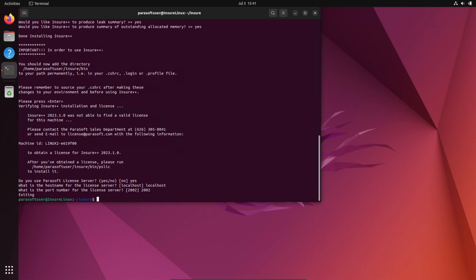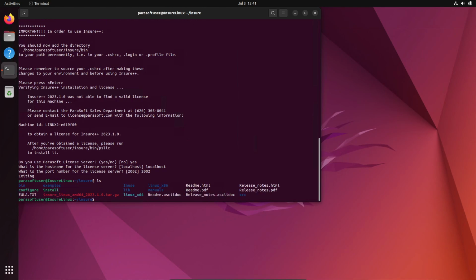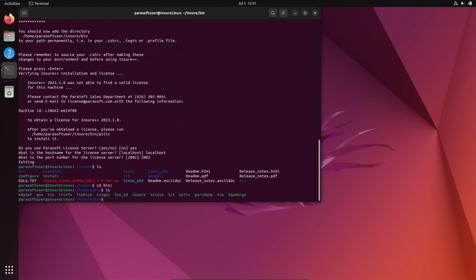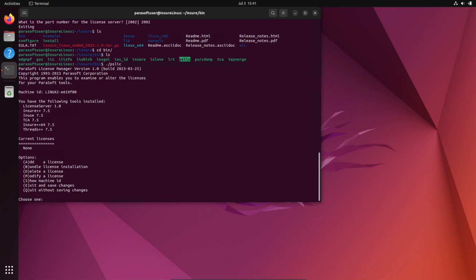If at any time you need to use a local license, you can come into this installation directory after it is installed and go into the bin directory. Within the bin directory, we have this application called pslick. Just go ahead and run it. This executable will allow you to add a local license. Follow the first prompt, then add in the information, and you'll be able to provide that license information and get your Insure++ license. Make sure you provide us the machine ID as well, so that we can give you the correct license for this machine.